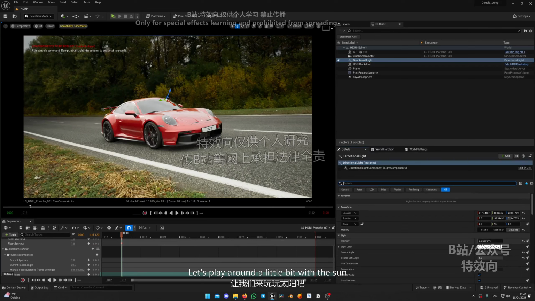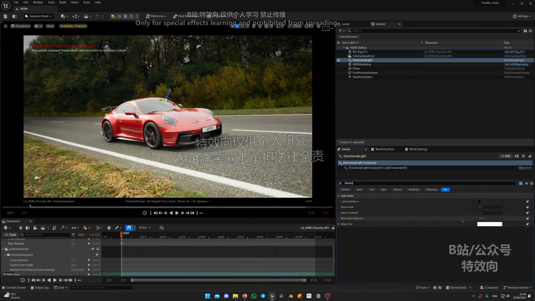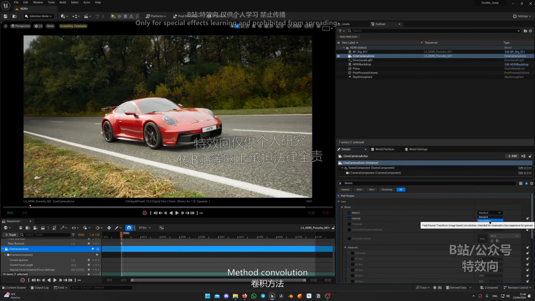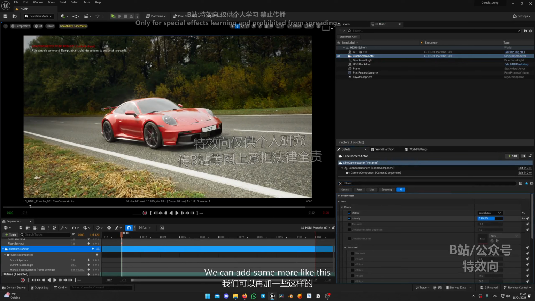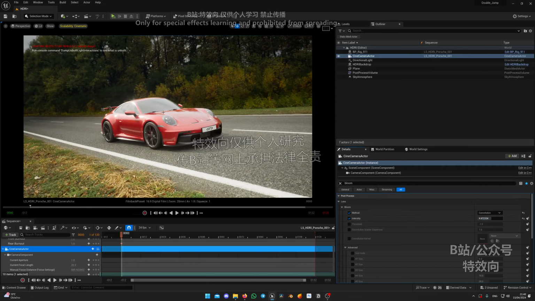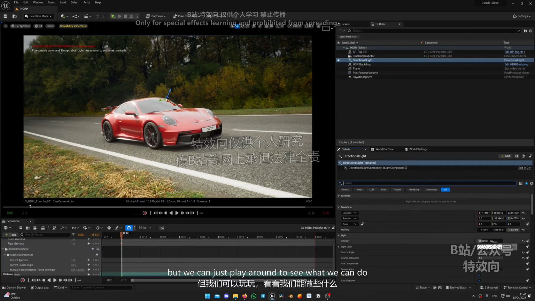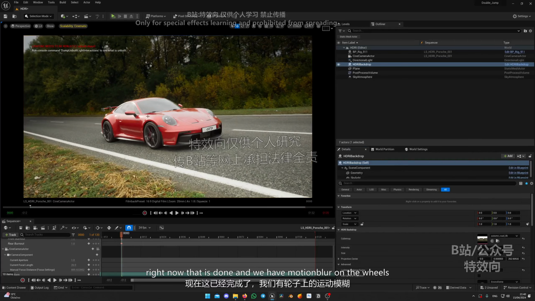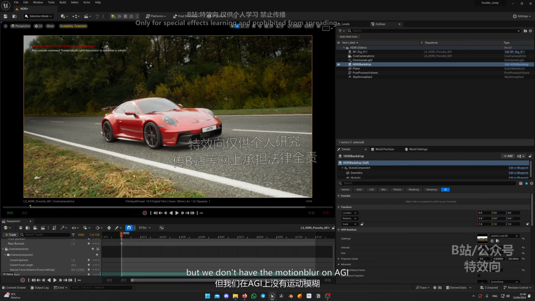Let's play around a little bit with the sun and the bloom in our camera, method convolution. We can add some more like this, so we will have this nice thing. It's not actually accurate or realistic, but we can just play around to see what we can do to get some additional feeling into that. Okay, right now that is done, and we have motion blur on the wheels, but we don't have the motion blur on the HDRI.